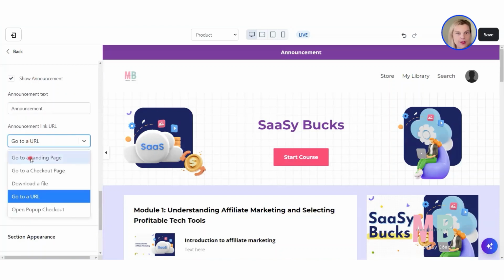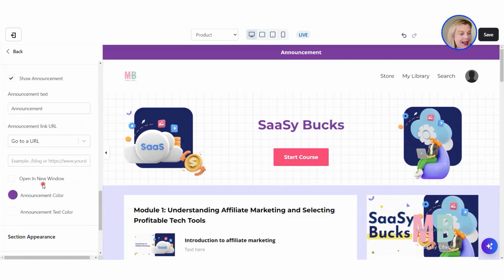Do you want it to go to a specific landing page? Do you want it to download a file? Grab your workbook here, for example. And then if they do click it, do you want it to open up in a new tab? A lot of times you will when you're putting together a product, because you don't want them to click here.